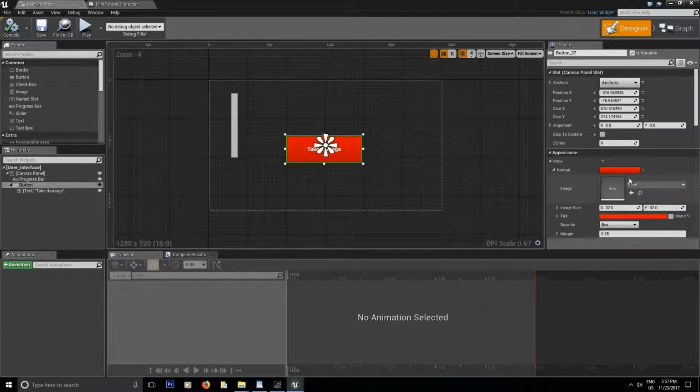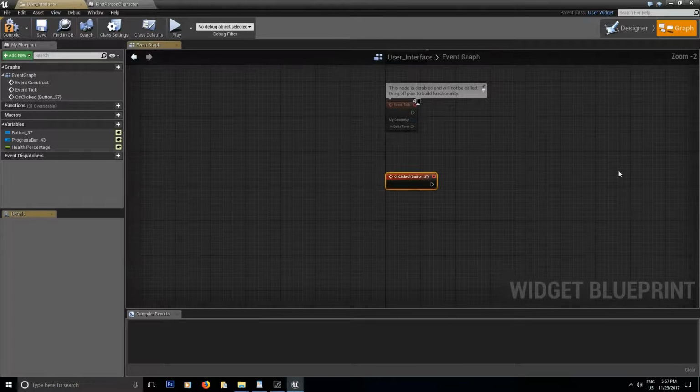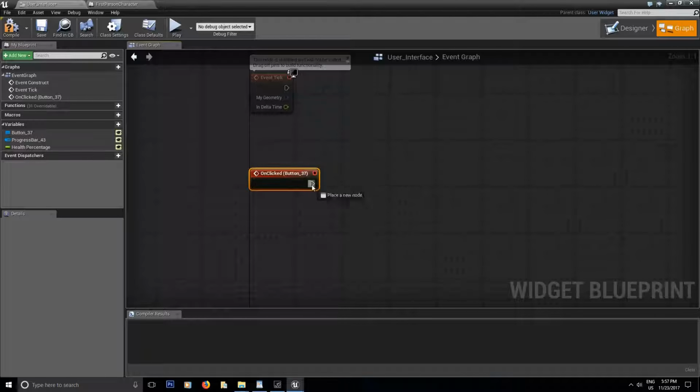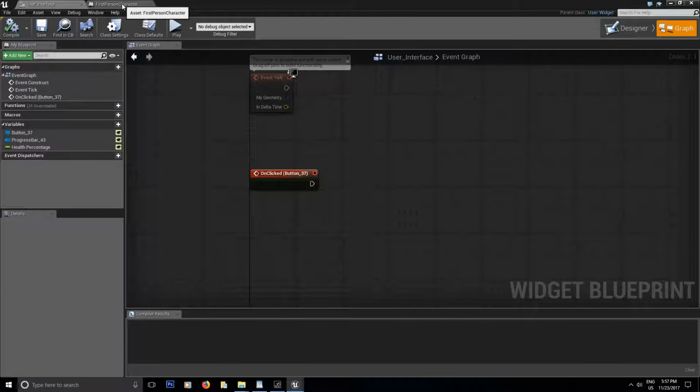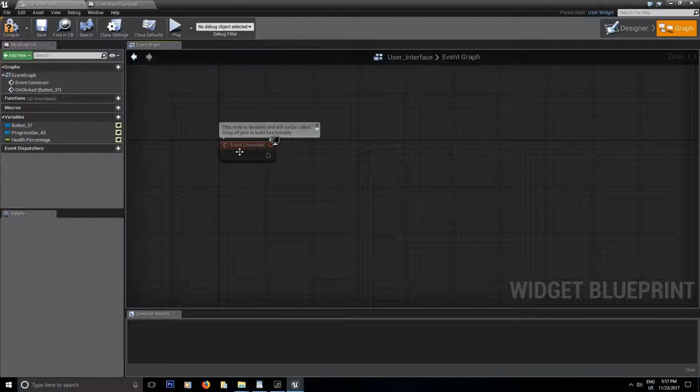Now we need to make an event. On event, click. Now the first thing we're going to notice is we're going to need a value from inside our main character. So how do we do that? We're going to need to cast. So we don't need the event tick over here, but on event construct, let's create a bridge between the main character and the UI like we did in the main character.